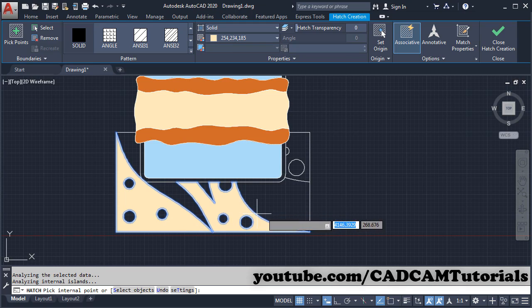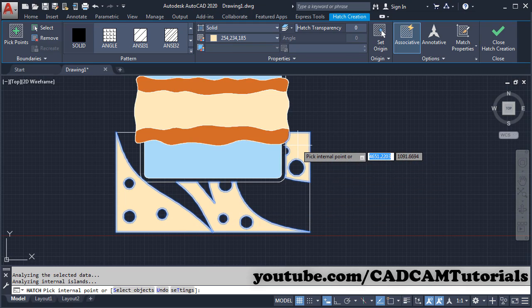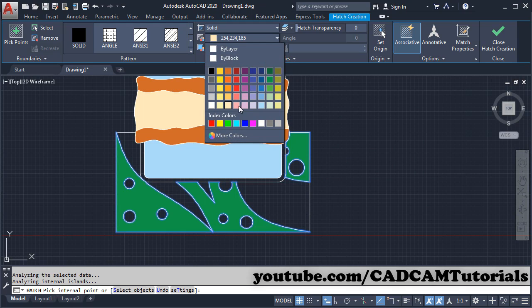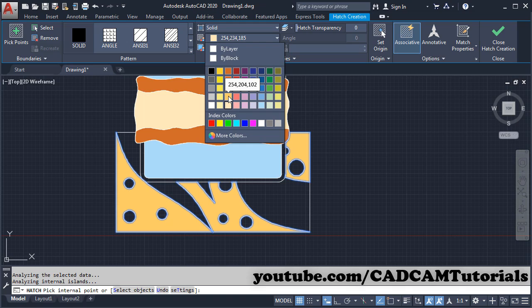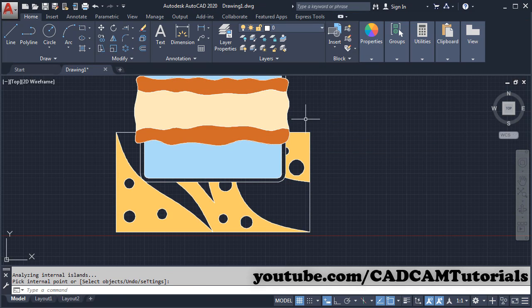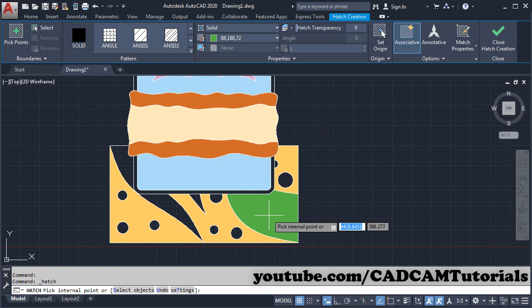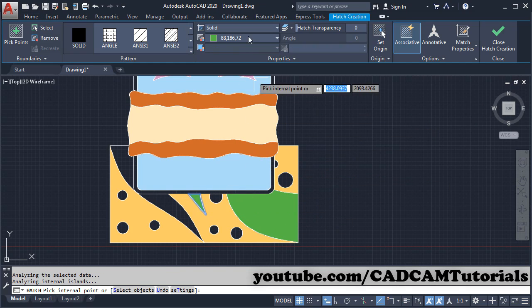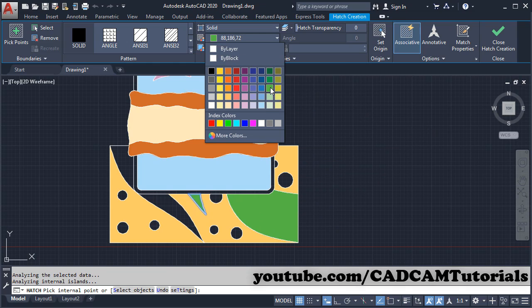Click here and click here. Then we will change the color. Click here. Suppose we will take this one. Then enter. Again enter. We'll apply hatch here. Enter. Enter. One more hatch here with different shade.